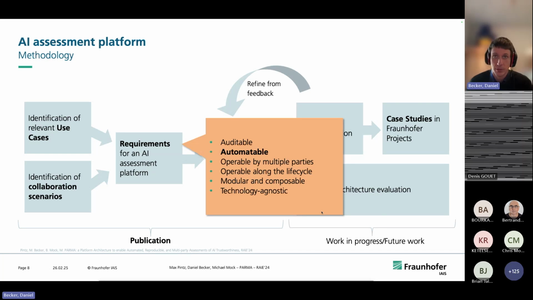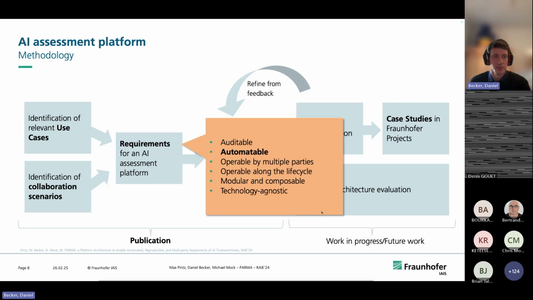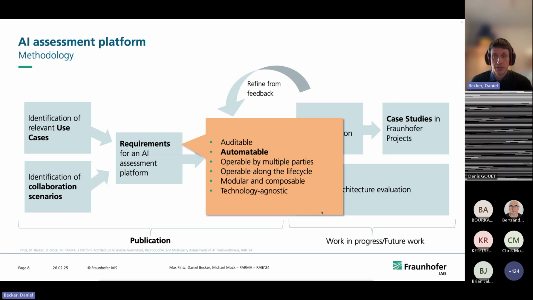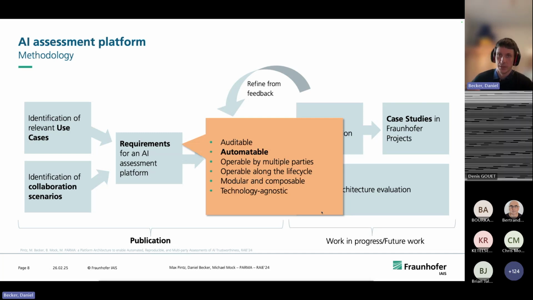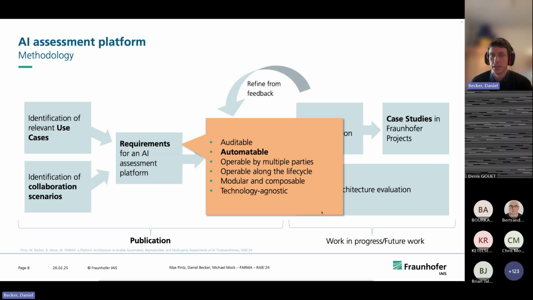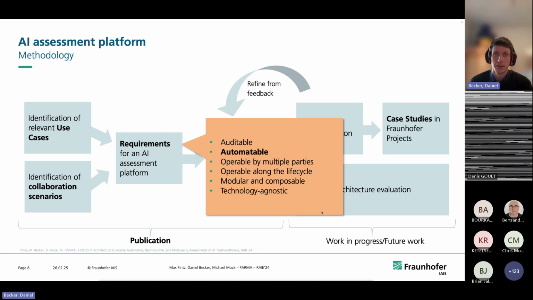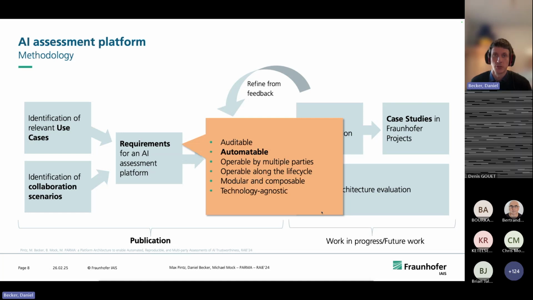Basically, it should of course be auditable, and if I have stronger requirements for assessment quality and validity, then auditability is very important. Then it should be automatable as much as possible, to tackle the scalability problem, or to make these things feasible for a large number of models, or if there are a lot of applications that change over time. It should be operable by multiple parties and also along the whole life cycle. And in order to foster this, these assessments should be modular and composable. And lastly, we think that this kind of architecture should be technology agnostic.